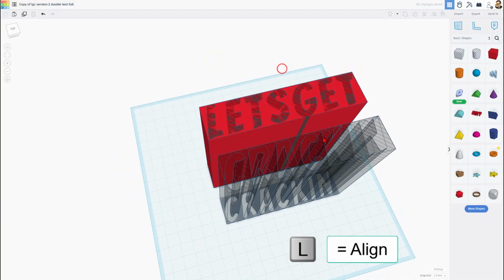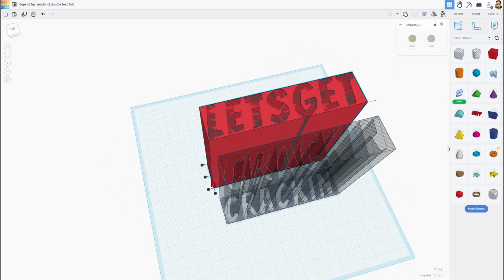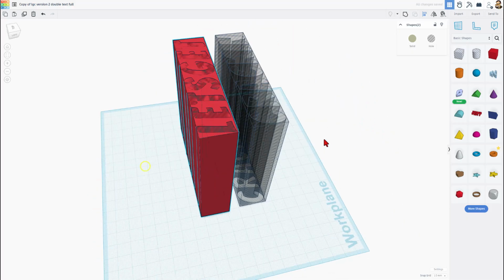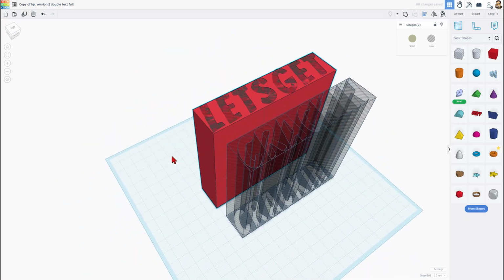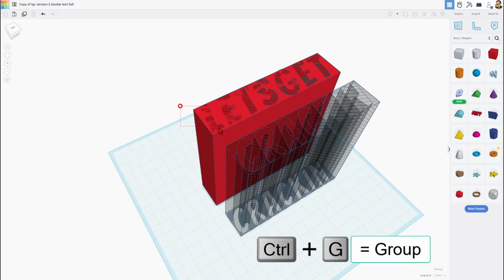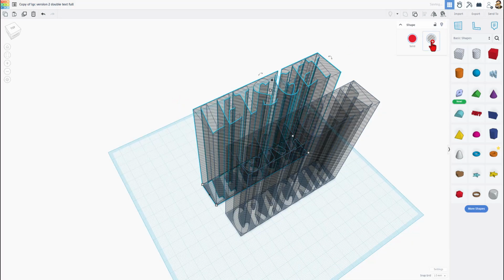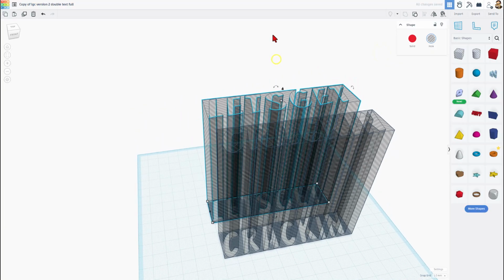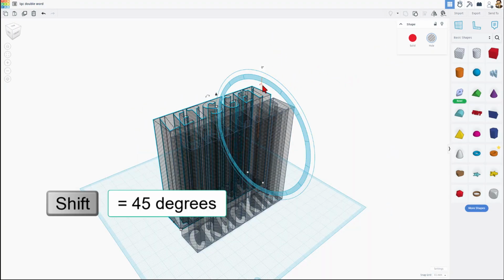I do want to do a line because I don't want it to poke out the bottom. So once again, L for align. I want that bottom edge, peak at the top. That's cutting out more like I'd like, so now I can select the 2 and do Control G to group. Of course, once it groups, we need to make it a hole.